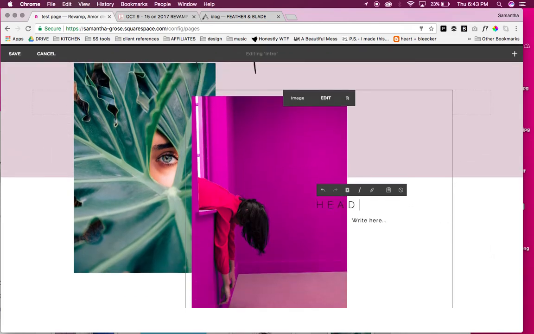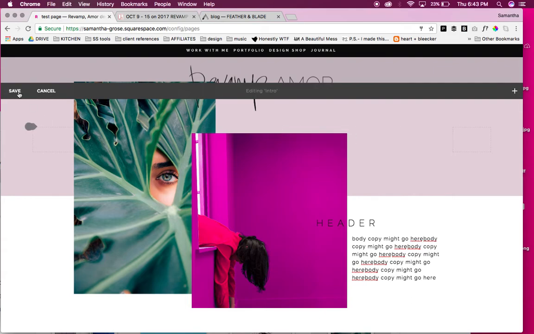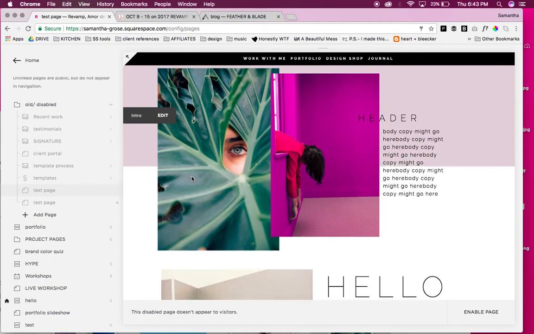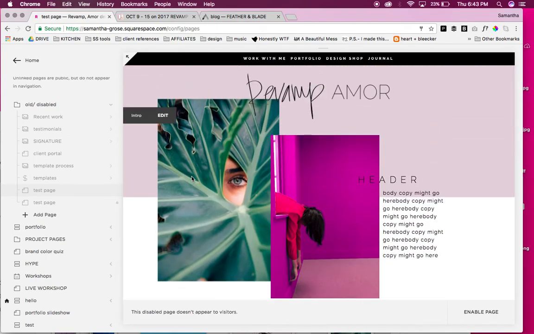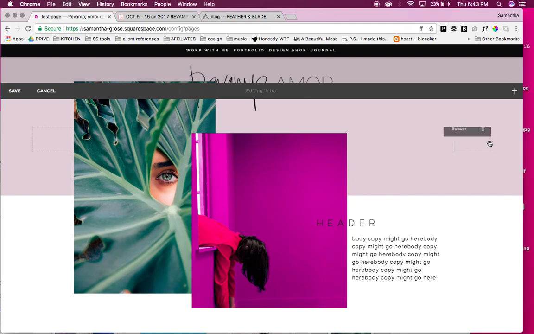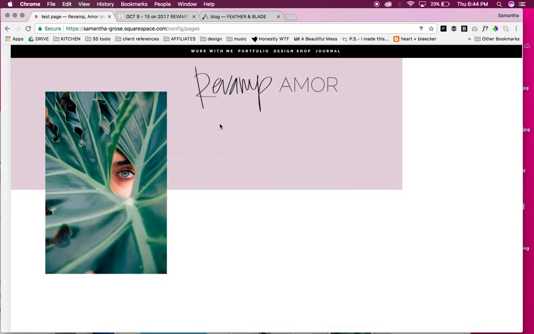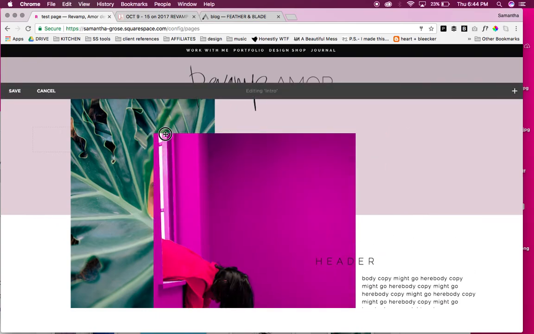So we can do a header here, and then body copy might go here, right? Something like this. And then click Save. So now you can see that we have a semi-layered effect with images, and we haven't used any code at all. So this really opens up a lot for Squarespace in terms of what's possible. So I might even in this case take this guy out. Let's see if they overlap. See, I don't like that they don't overlap, so I'm going to pull this guy a little further this way. Perfect.